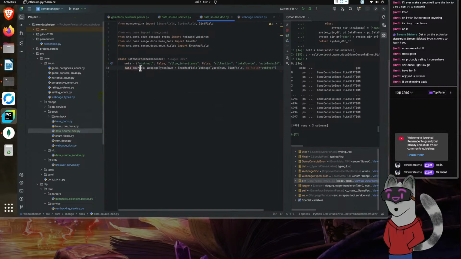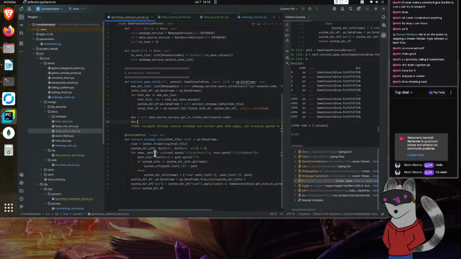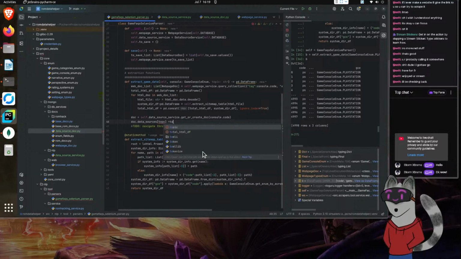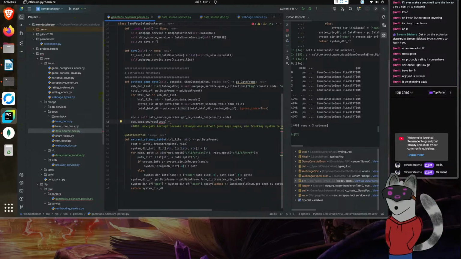We called our map field data sources. Okay, all right, we called it data sources. So data sources here, this will be our topic. And in this case, we'll put in our total. Since this is a dictionary, this is an enum to a dictionary.